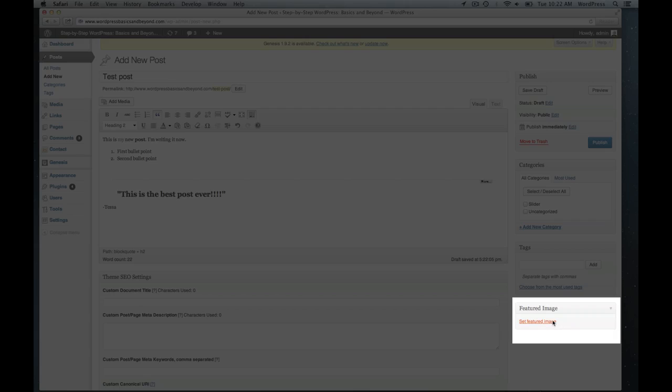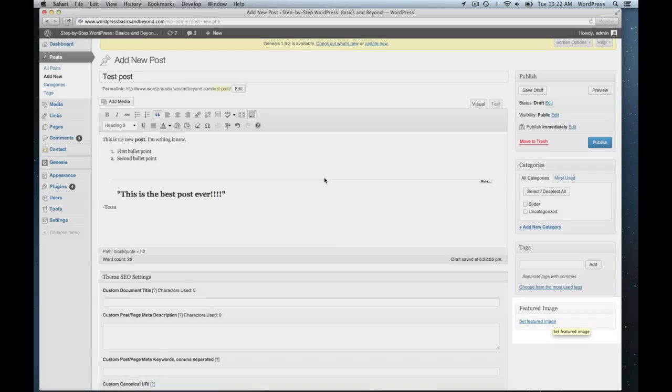Over here you can set the featured image. You can also do that when you upload the media with the Add Media button. You can choose to use that as a featured image, and the featured image is just something that some themes will use to pull an image that represents that post into, say, the blog index page or somewhere else.